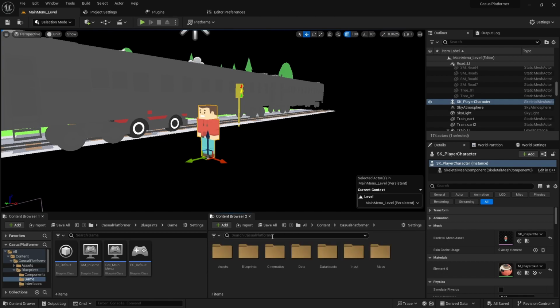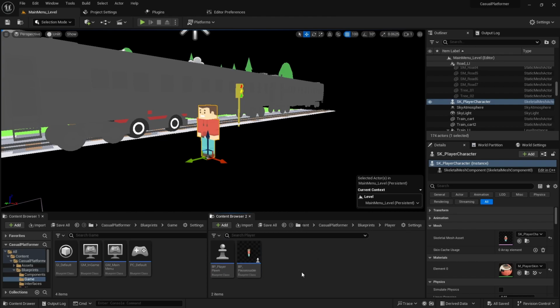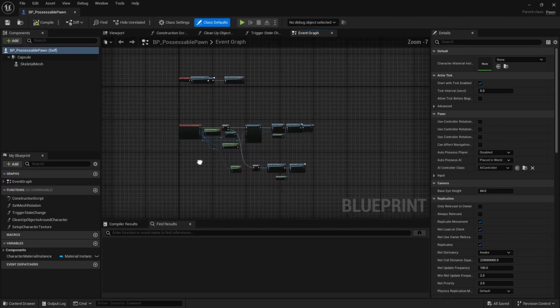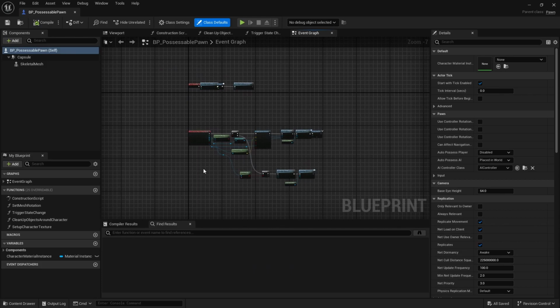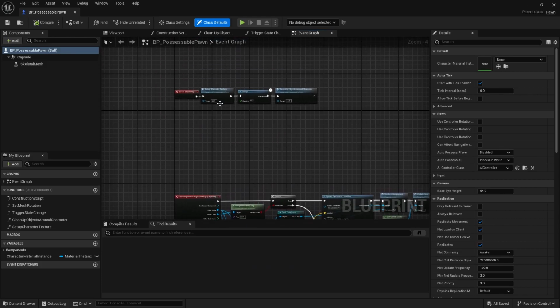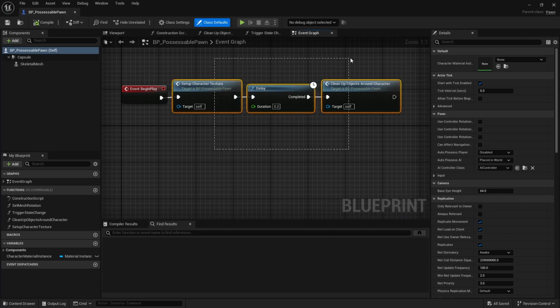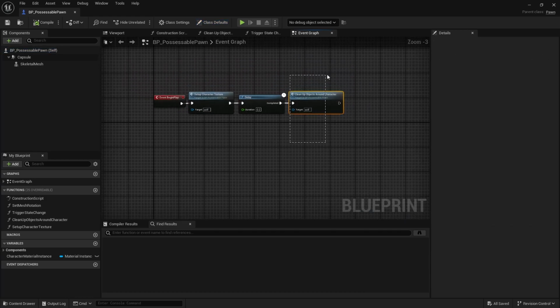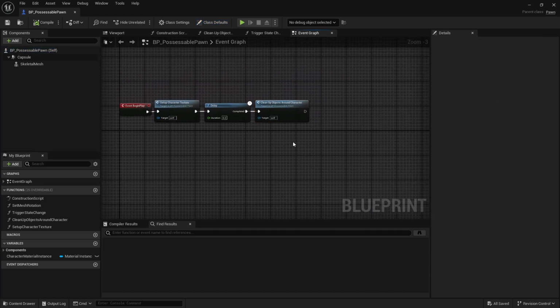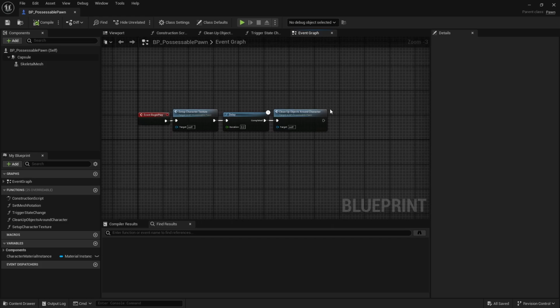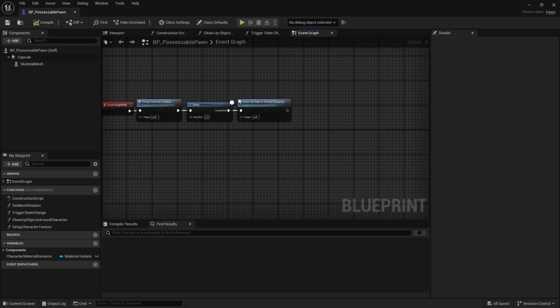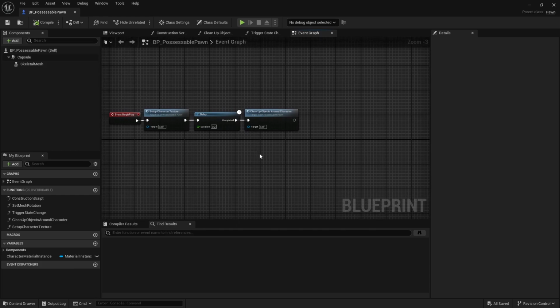Now let's go to the character. So I'm gonna go to blueprints, player, and then we have 2 things for the player. We have player pawn and possessable pawn. Possessable pawn is the actual pawn in the game that is jumping. And for him, we have basic stuff. So we set up the texture and we also do some cleanup for the character because our terrain generator can generate something on the player.